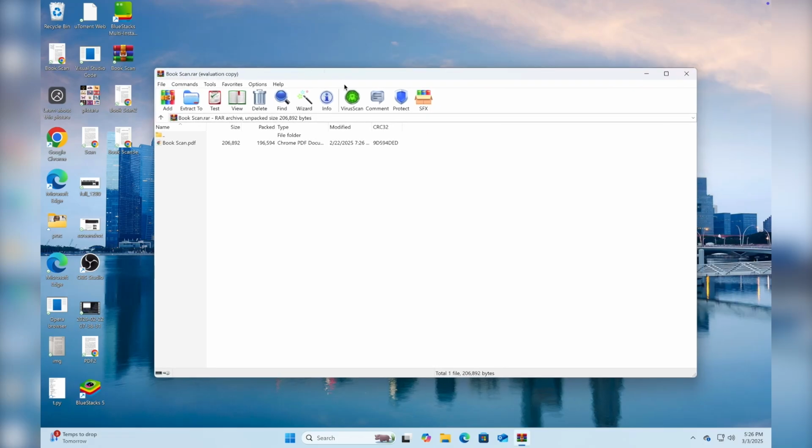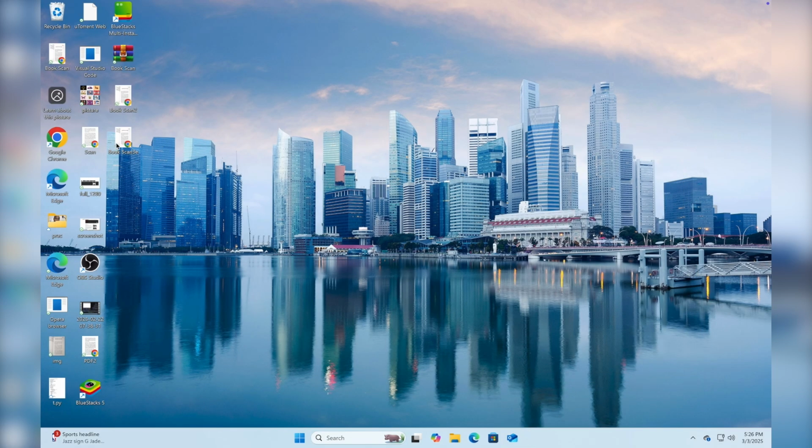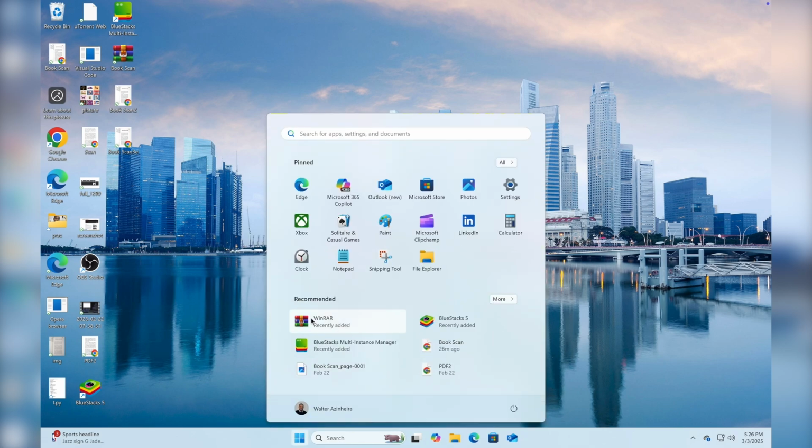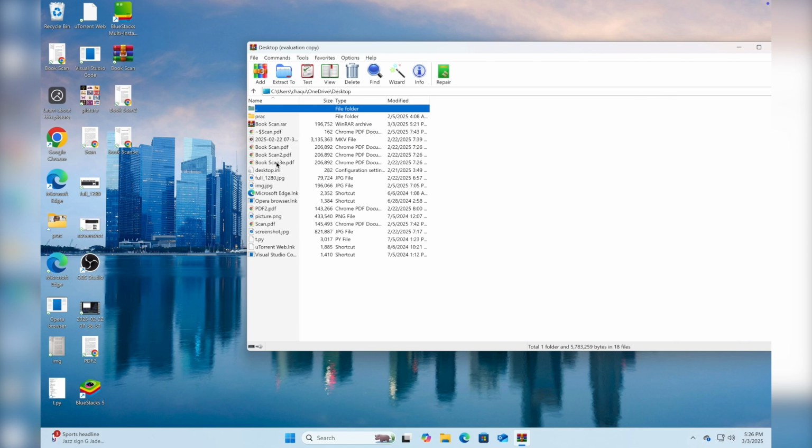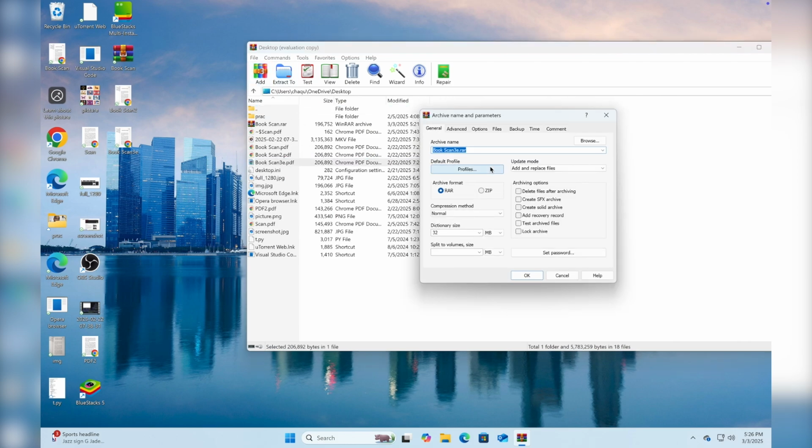Now, another cool thing in here that you can do, you can also add passwords to your files. For example, if you want to compress this one, let me quickly open up WinRAR in here real quick. We've got WinRAR in here. Let me simply go with BookScan3E. I'm already on desktop. Let me tap on add. There's an option in here where I can set the password.